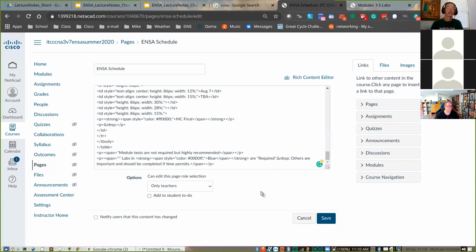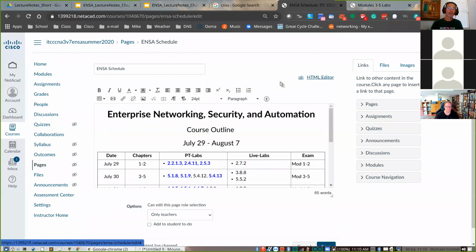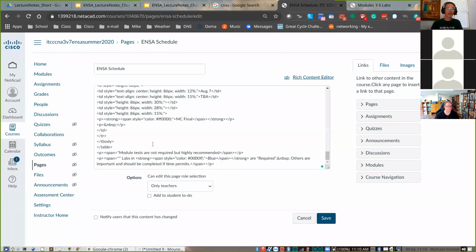Better? Yeah. Okay. So, go to the page in your pages section and go to the HTML editor and copy all the HTML and save it in a text file, save it in a folder, give it a name. I would organize things.